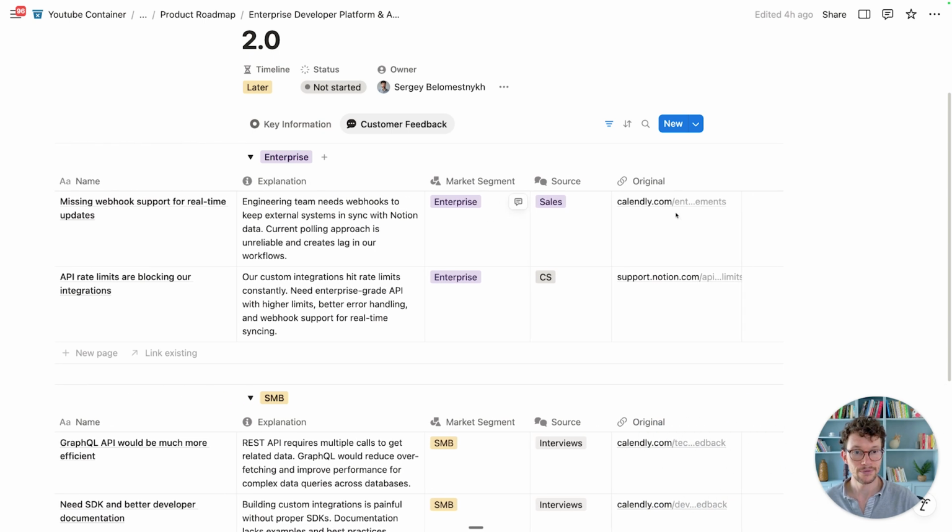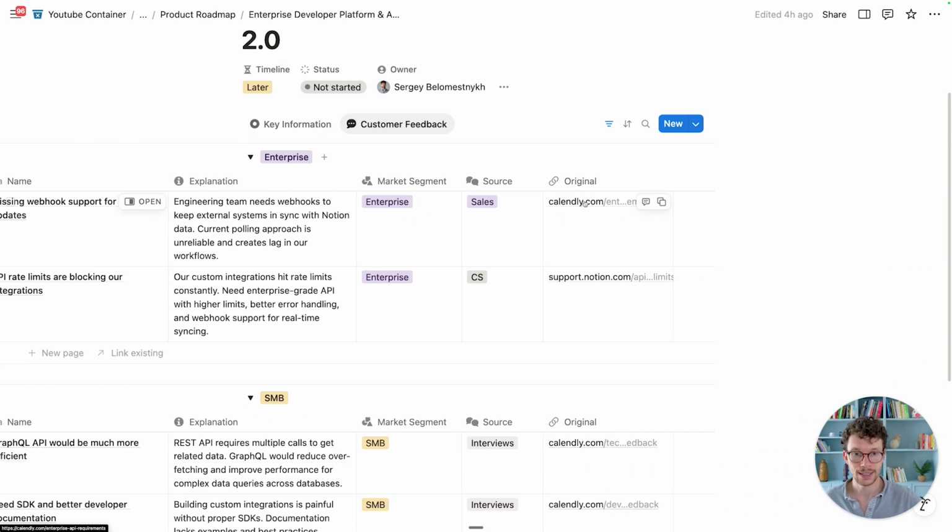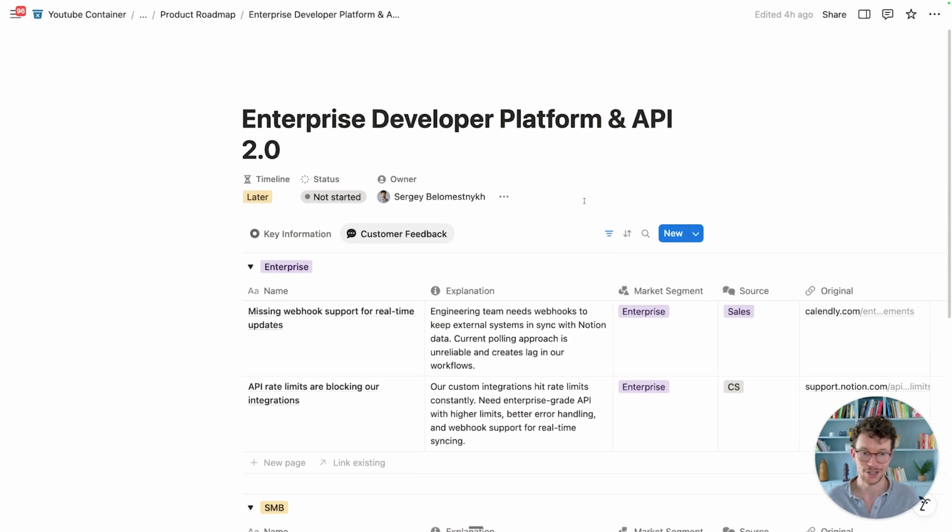And from here, I can then always dive into the original data to figure out, okay, in what context did this come up? What was the issue that they actually tried to solve here?